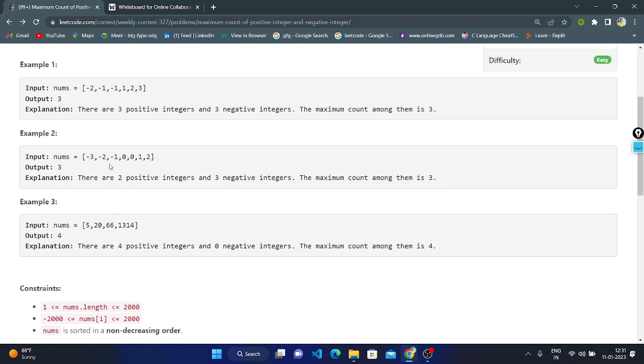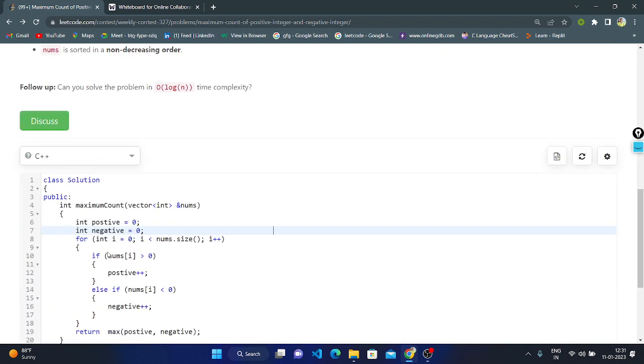In example 2, the zero values we need to ignore, and 1 and 2 are positive, so the count value is 2. Then -3, -2, -1 are negative, and the count value is 3. The maximum is the negative count value 3, so that is what we return. In example 3, 5, 20, 66, 1314, all values are positive, so our count value will be 4. Now we can enter into the code.